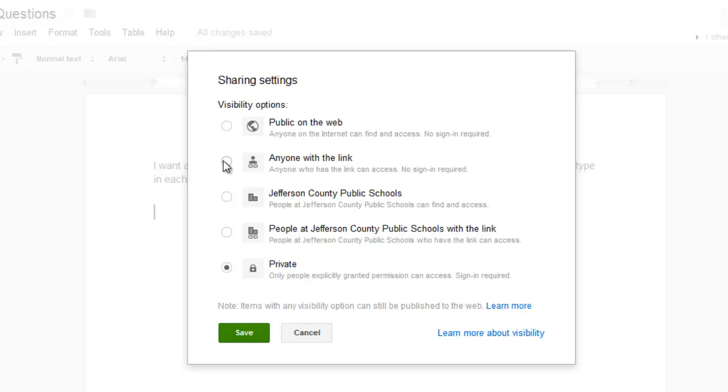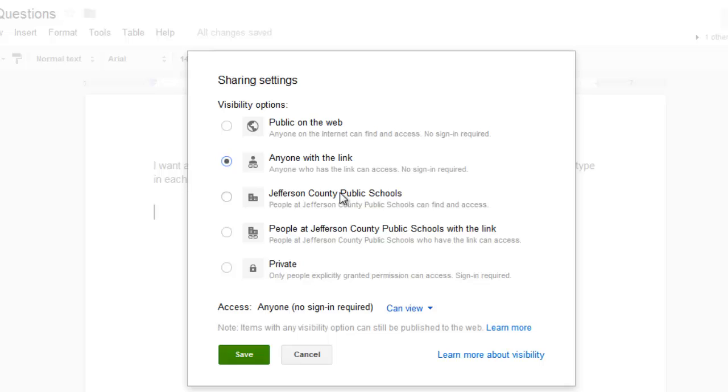I can make it anyone with the link, people just within Jeffco who have that link, so they would still need to sign into their Jeffco account, or anyone in Jeffco schools. I'm going to go ahead and set it anyone with the link. It basically is like an unlisted phone number. No one's going to be able to find it through search, but anyone I give this link to is going to be able to find my document.